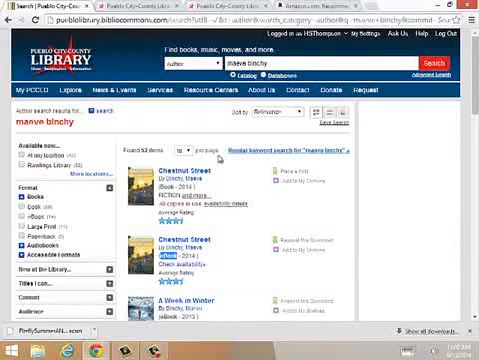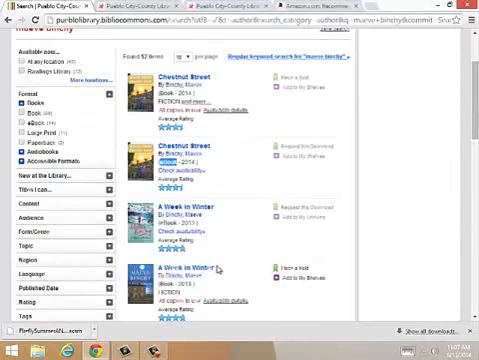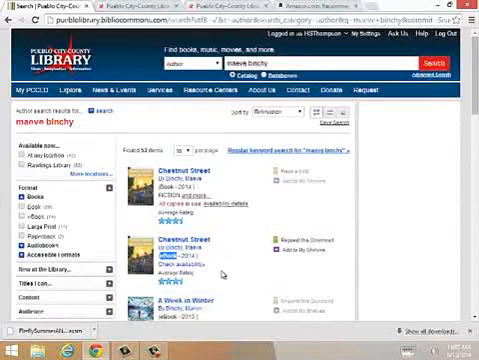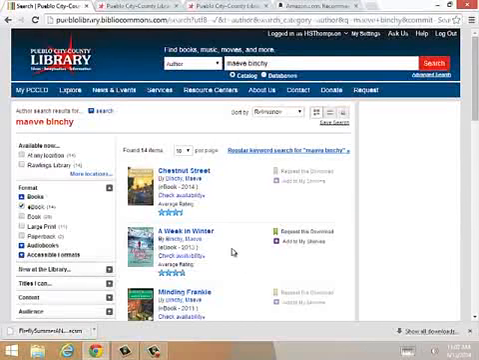To narrow my search, I'm going to go over to the left-hand side to the faceted search under books and narrow it down to ebooks. You'll see there's 14. And here I can view the different books. Now, Chestnut Street is her newest.